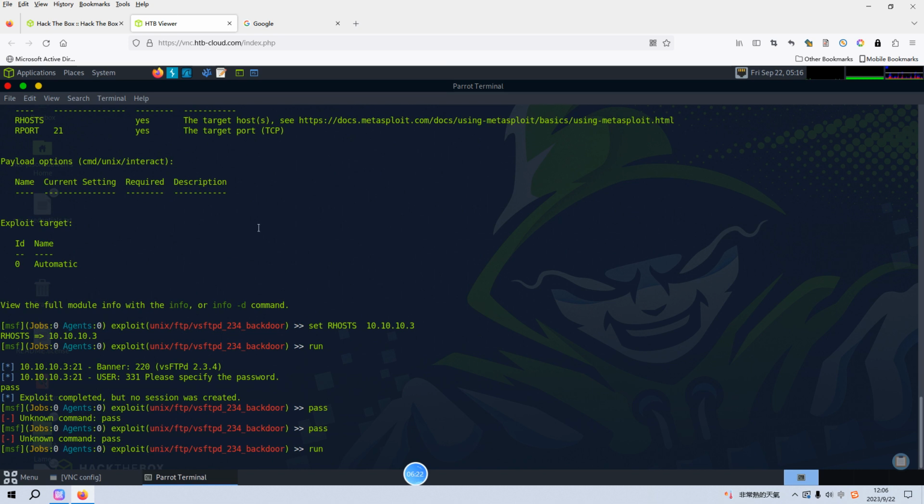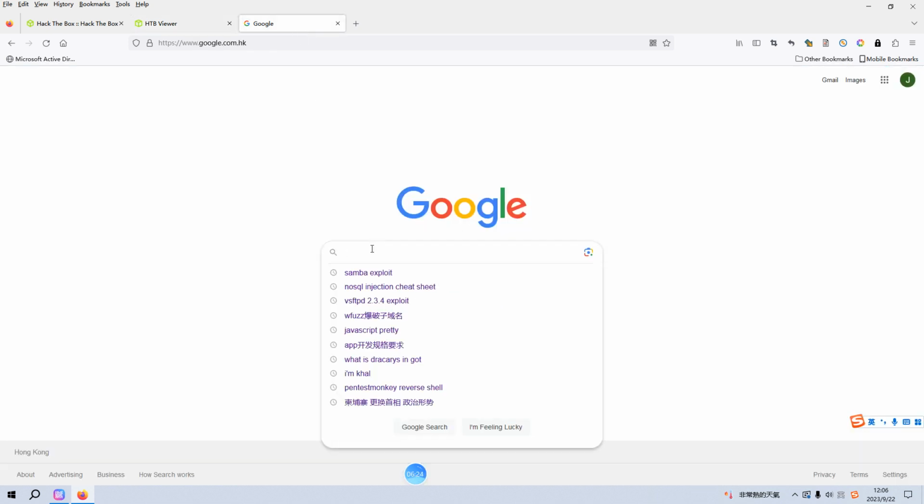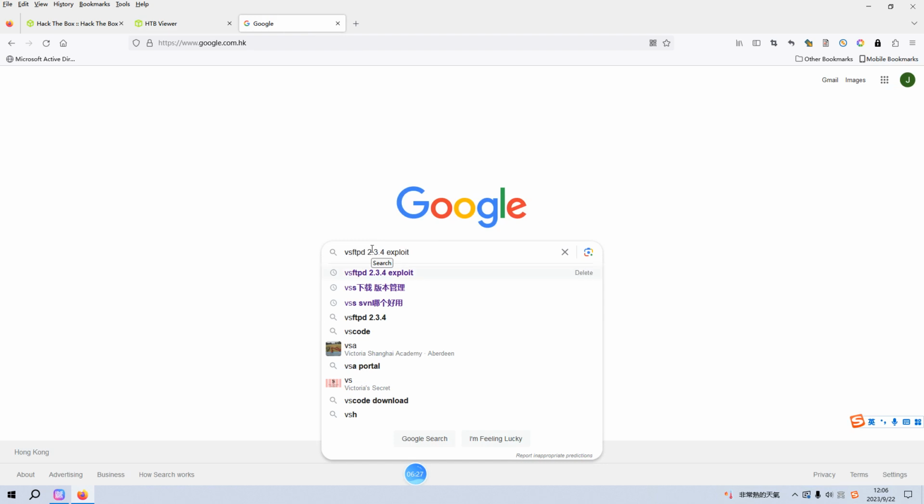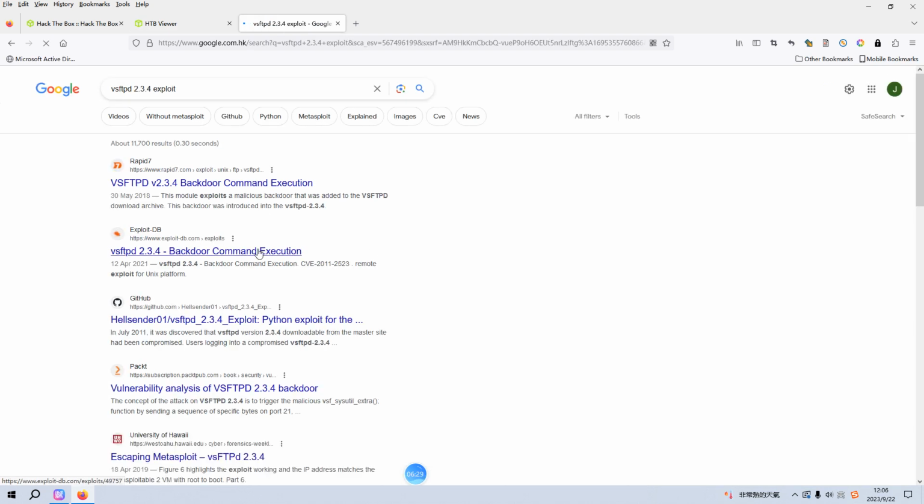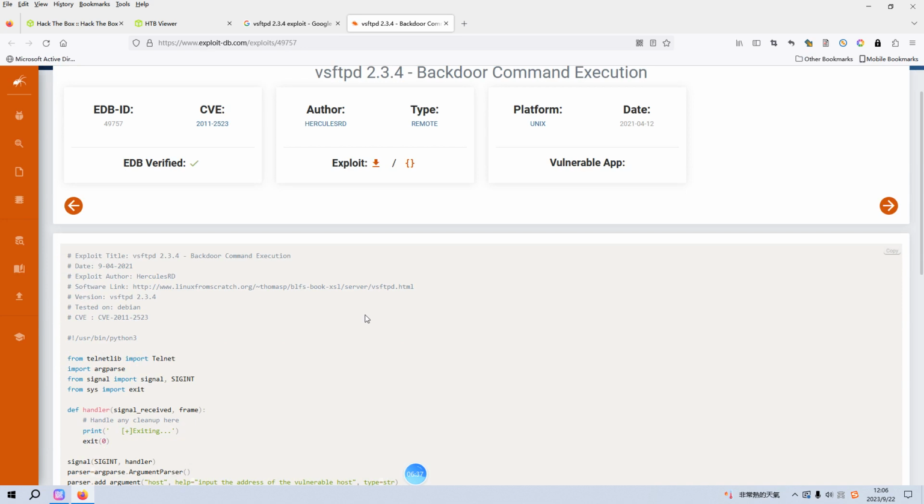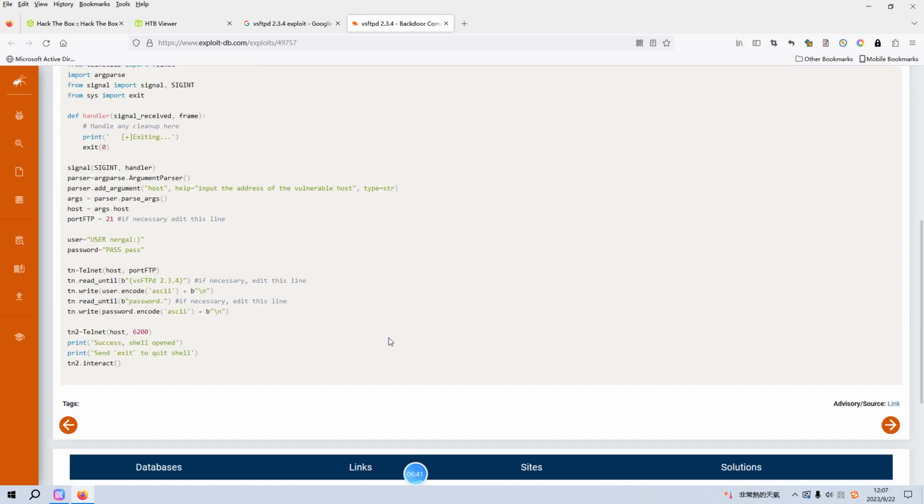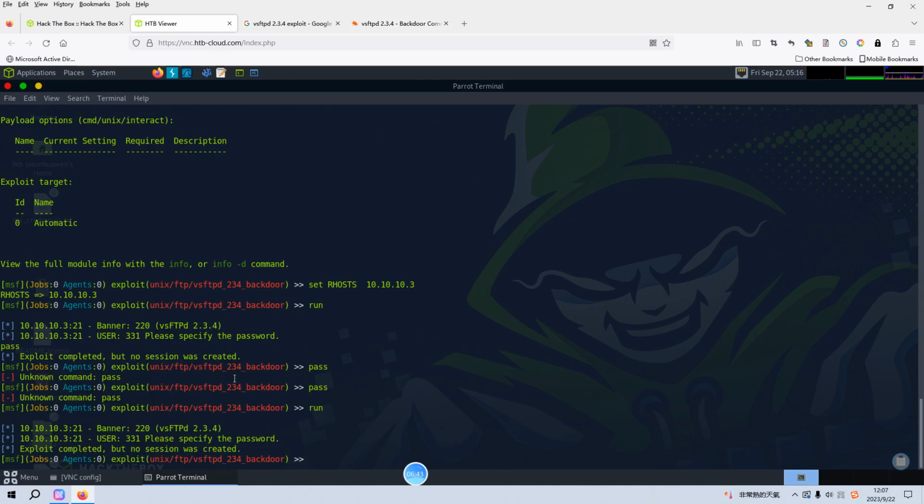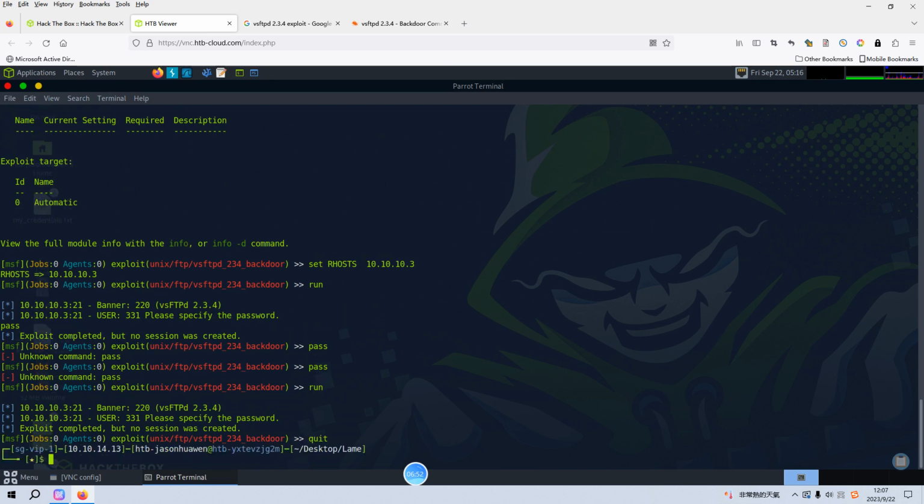At the same time, we can research this exploit. As you can see, Exploit Database has exploit code, and this one is a Python script. Let's go back to our viewer. No session was created, so it failed. Now let's quit this Metasploit session.